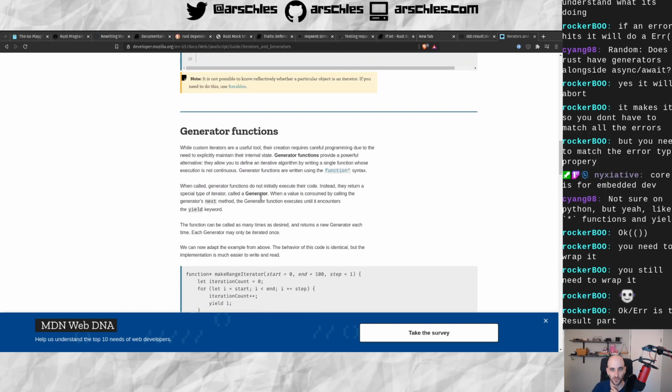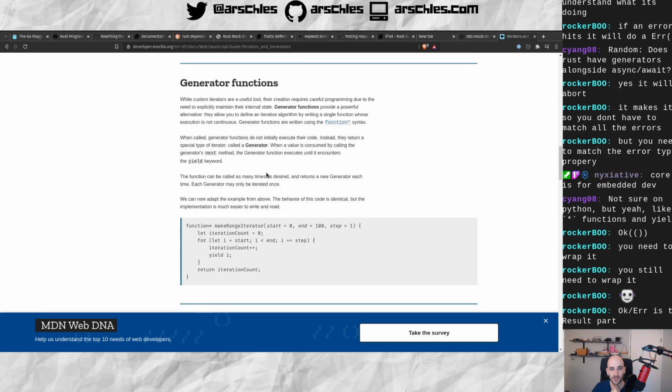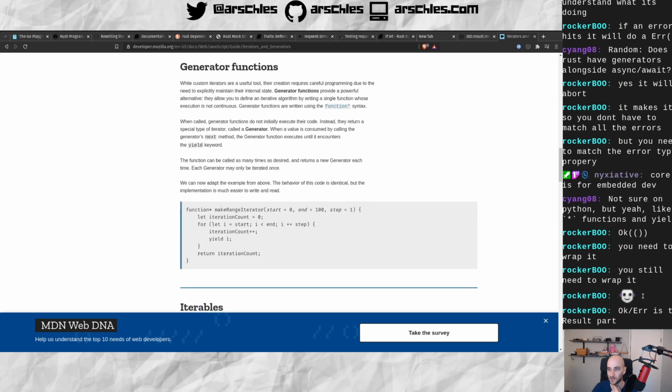Custom iterators are useful. Generator functions provide a powerful alternative. They allow you to define an iterative algorithm by writing a single function whose execution is not contiguous. Function star, that's what you're talking about. Okay. Got you. Generator functions do not initially execute their code. They return a special type called a generator. When a value is consumed by calling the generator's next method, the generator function executes until it encounters the yield. Yeah, yield. Okay. This is like Python too.